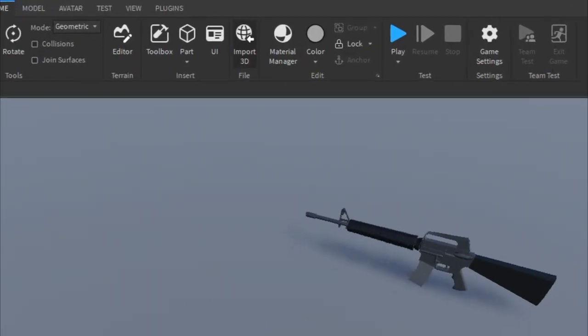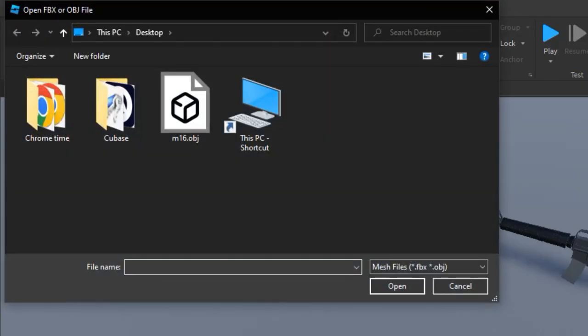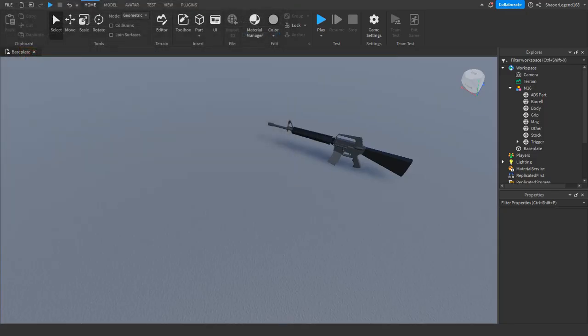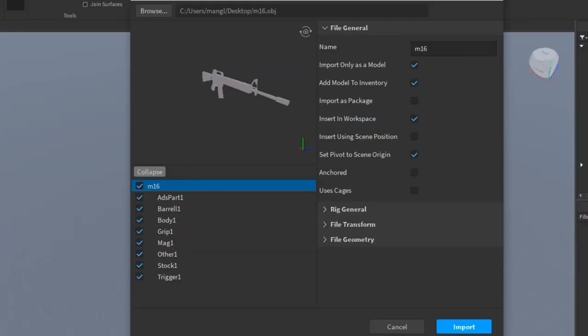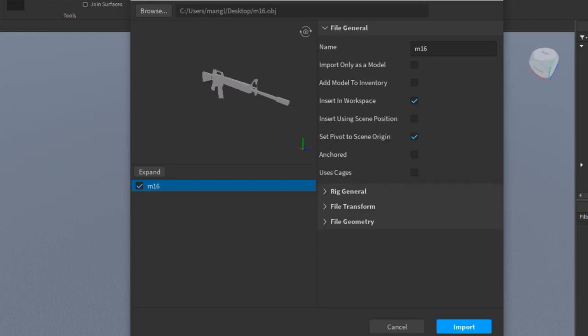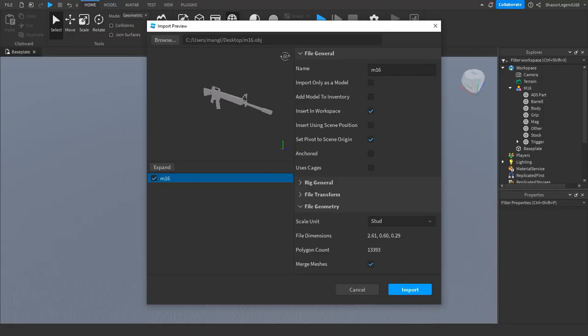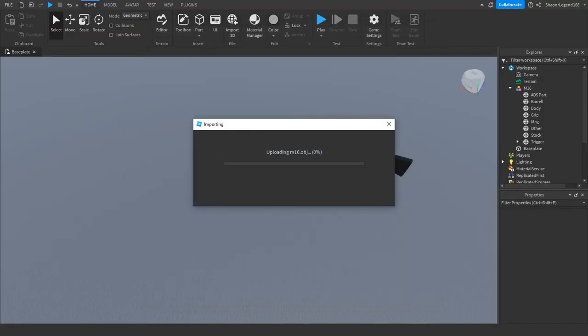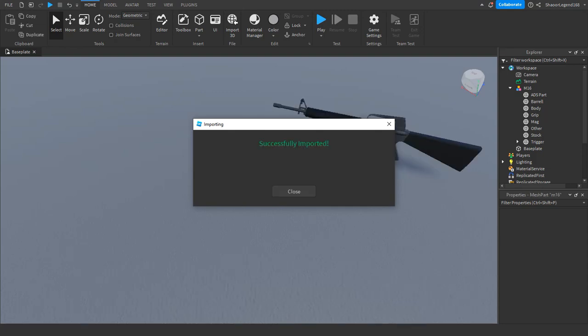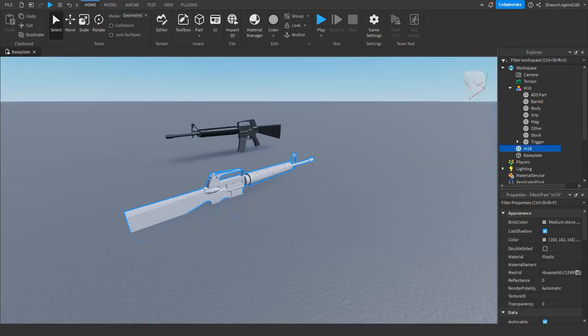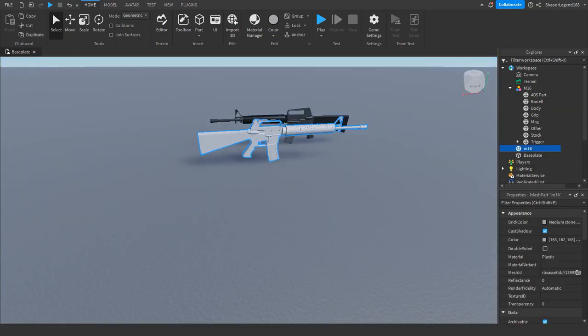Now on top click on import 3D. Now import the object file. Now do what I do. Now the object is imported.